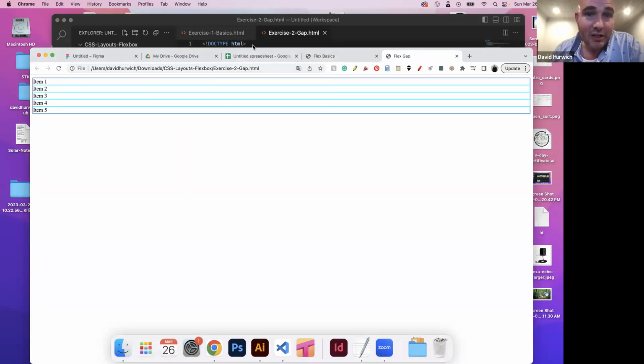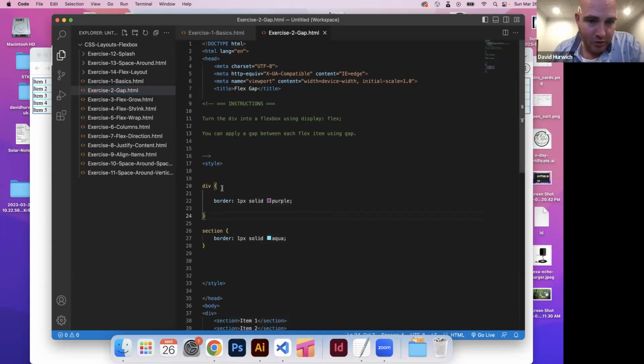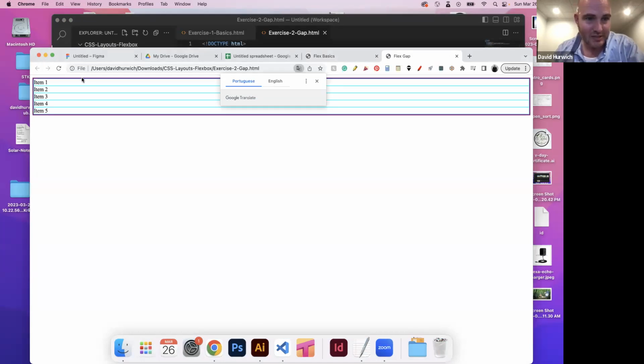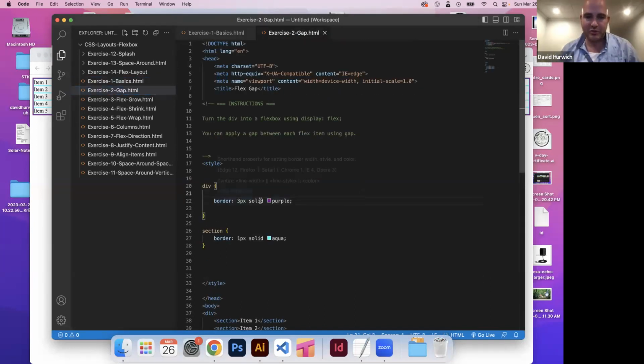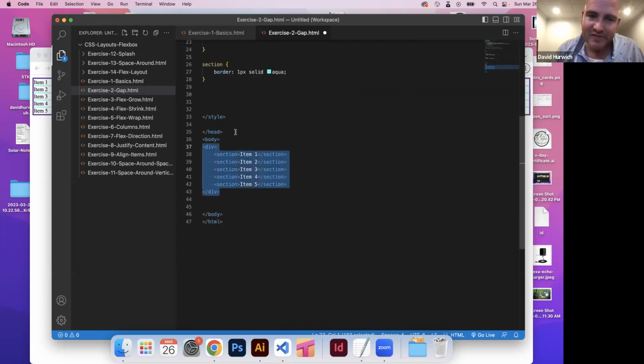Okay. So I have a purple box, and I have these blue items inside of it. And what I'm going to do is turn this into a flex box like I did in exercise 1. So display flex. That's going to turn these from a regular container into a flex container. And that means anything inside of this flex container, all of these now become, because they're direct children, flex items.